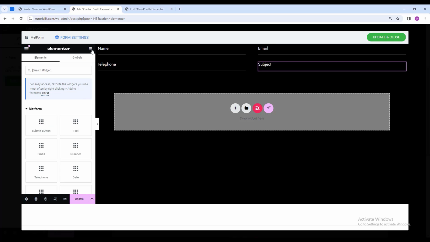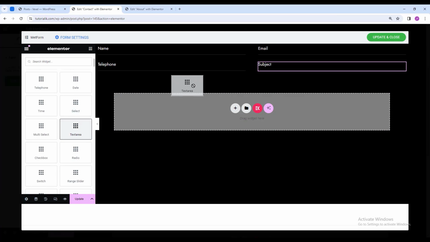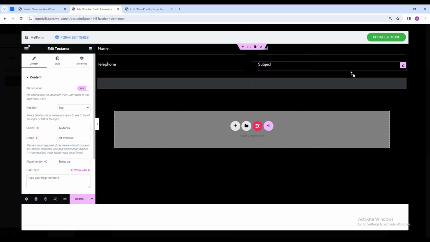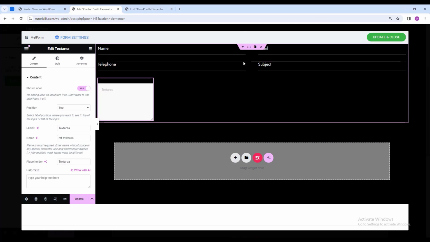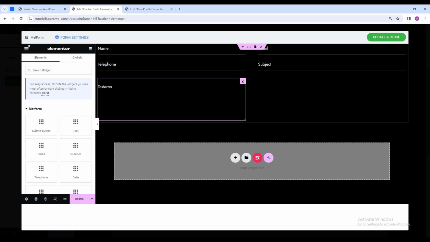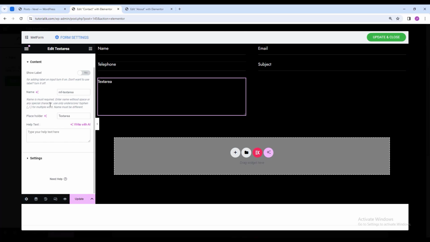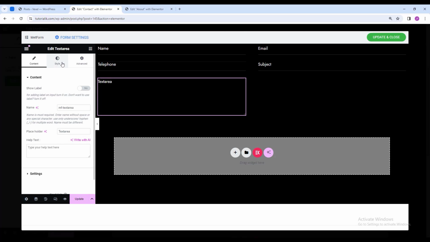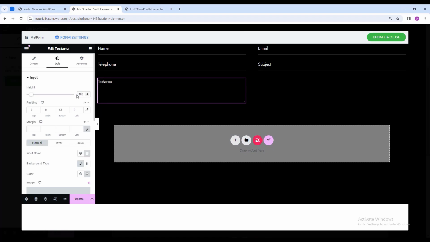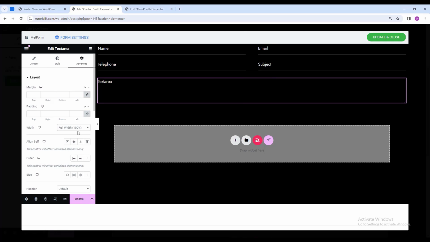Alright, now let's add a text area. So from here we have the text area widget. I'm gonna put it after this, and I'll just copy the style and paste, and I'm gonna turn on the show label. Then in the style I'm gonna make the height 100, and then in the advanced tab, in the custom width, I'm gonna make it full 100%.